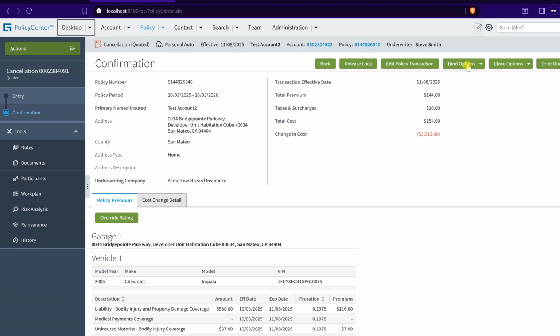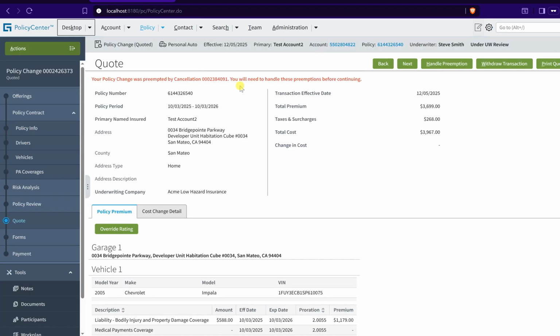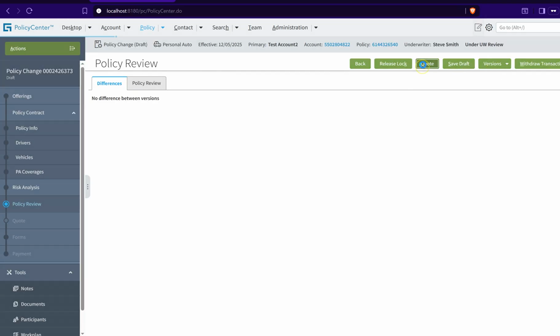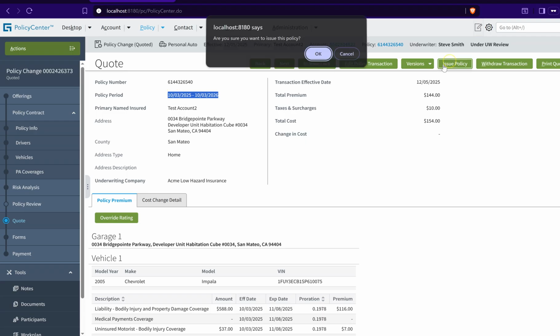Let's see what happens. I think policy change. Yeah, let's see. Yeah, this policy change became preempted now. If I apply changes, 10/3. Yeah, let me issue it.